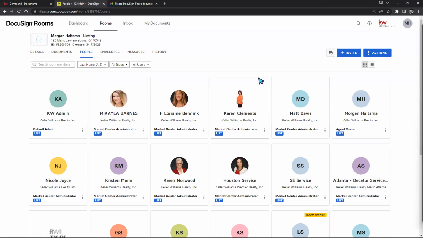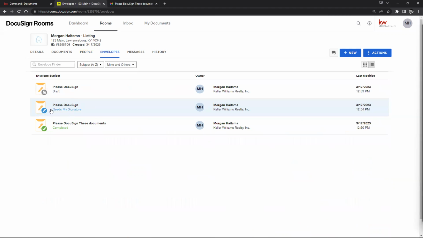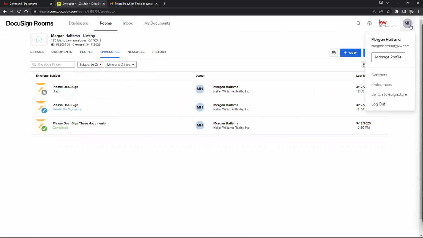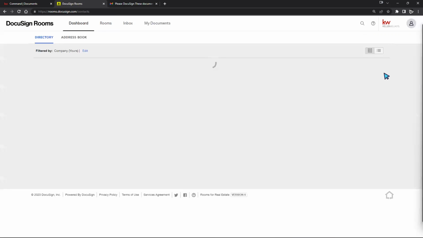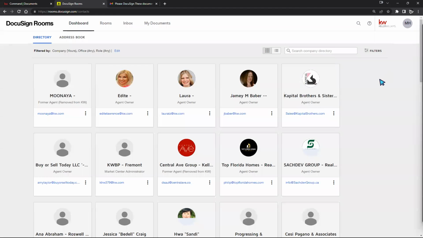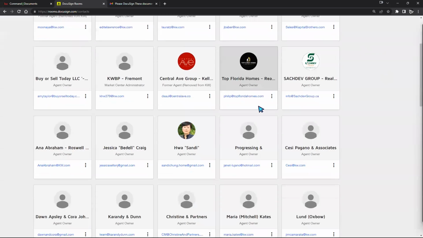As we're taking a look at adding contacts or clients to your address book to pull up in your envelopes when you're sending envelopes out, what we can do here is on the top right hand corner, we can click on your name or your headshot, and you can click on your contacts right here. And taking a look at this right here, these are all the people that we can just add to our address book. So this is the directory.